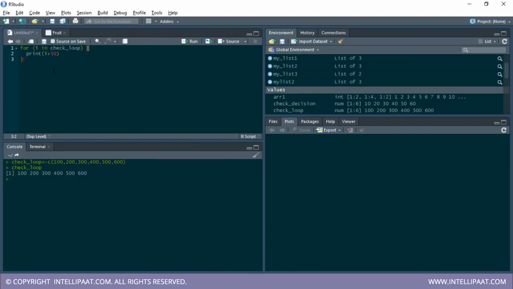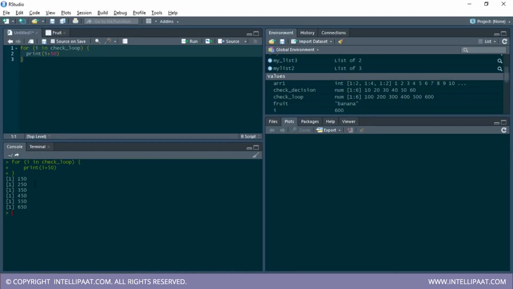Next, I'll go back and check if I have reached the last element or not. Again, I have not reached the last element. So this time the next element's value is 300, and I'll print 300 plus 50, right? So this is how it'll go on till the last element is encountered. So let me select all of this and print it over here. Right. So this is the result.